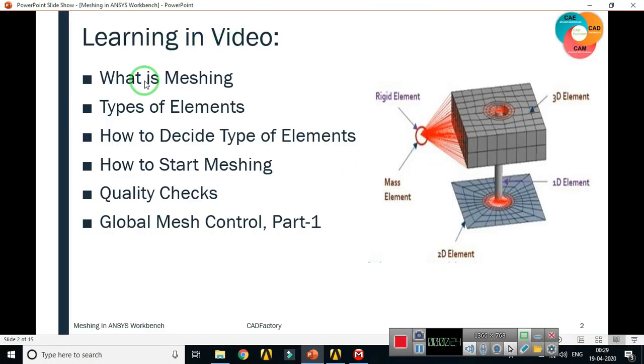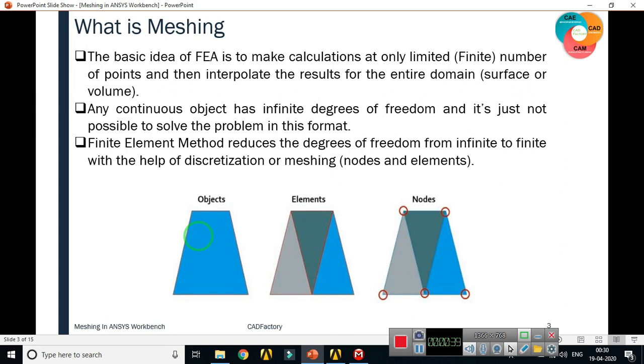Here, the first is what is meshing, types of elements, how to decide the type of elements, how to start meshing, quality checks, and global mesh control in ANSYS Workbench part 1. So let's begin with what is meshing.